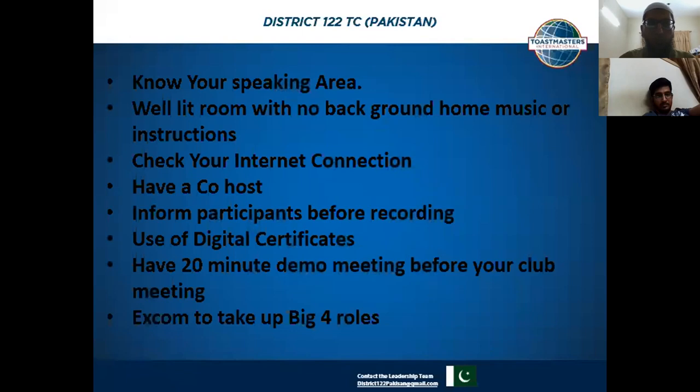So, a few of the important things which I have discussed. Know your speaking area. It comes from viewing or joining a meeting room, then turning on your video, and checking from which location you are coming into the frame. The room should be well lit with no background music or instructions coming in. It can be funny sometimes, and sometimes disturbing to others.